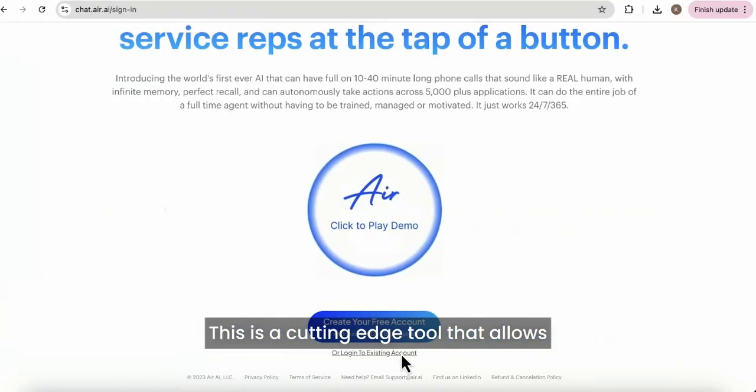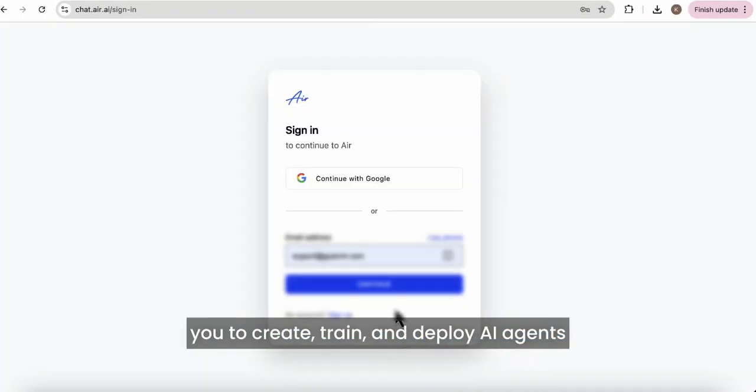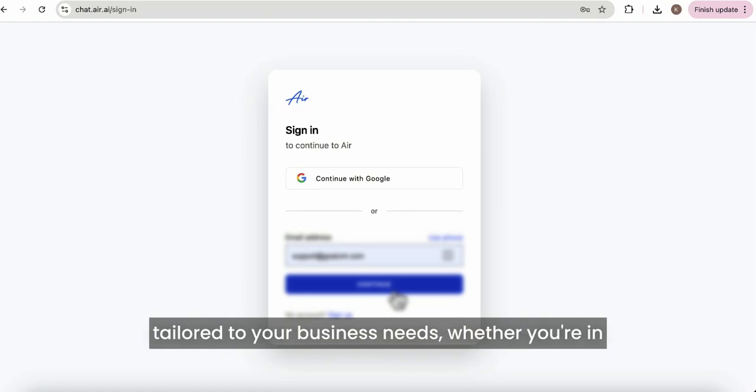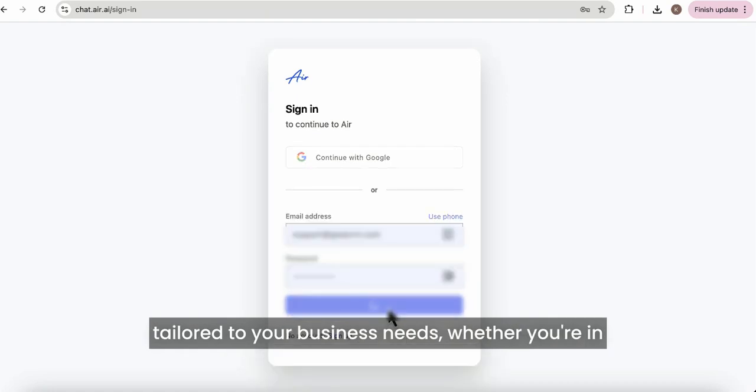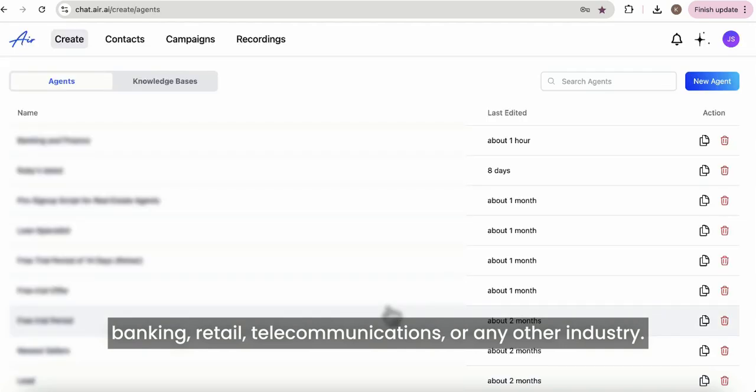This is a cutting-edge tool that allows you to create, train, and deploy AI agents tailored to your business needs, whether you're in banking, retail, telecommunications, or any other industry.